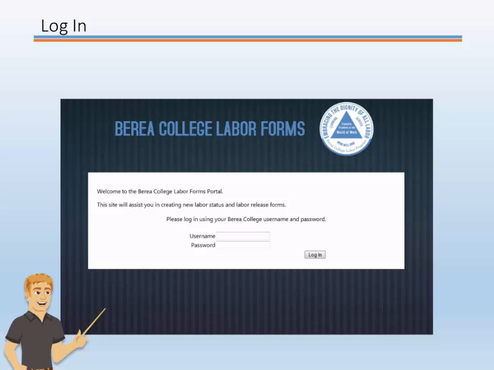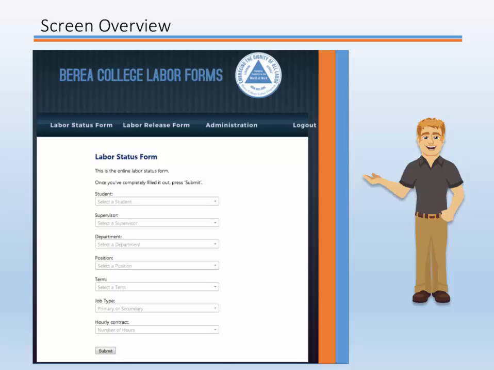When entering the website from your browser, you simply enter your Berea College username and password and then click Log In. Upon entering the electronic status form, you see several drop-down menu options: student name, supervisor, department, position, term, job type being primary or secondary, and contract hours.